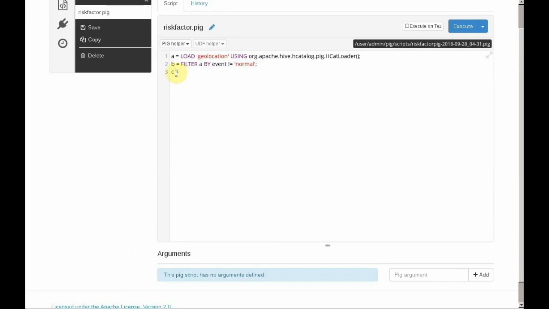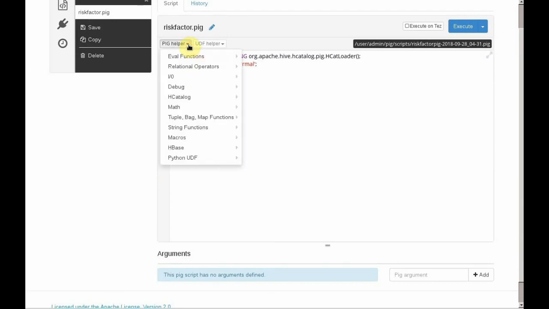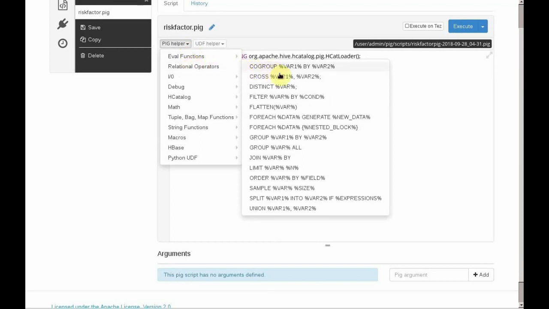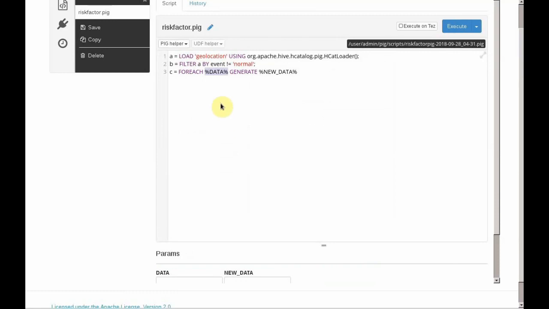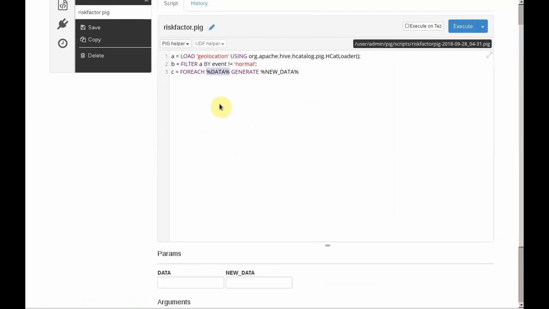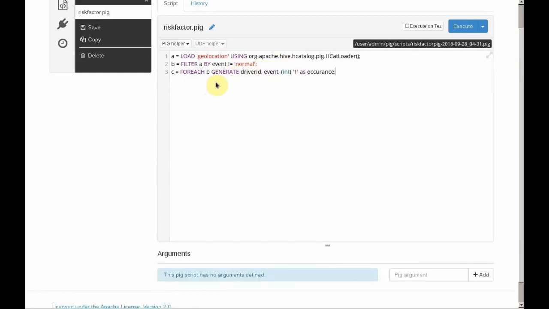Now let's create a variable C. Go to the pig helper dropdown again. Go to relational operators and select the first for each statement. We'll be iterating through the rows in variable B, which contains all of the events that are not normal, and creating new data from those rows. The new data will be the driver ID, the event, and a new row called occurrence, which will simply contain the integer 1.